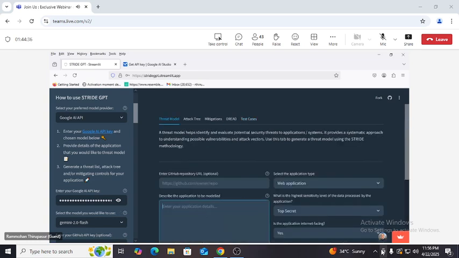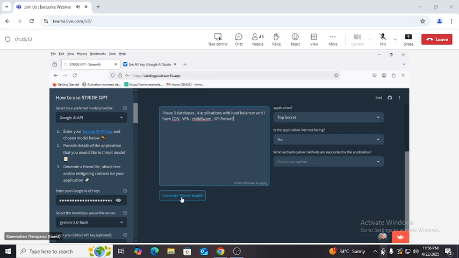So for our case, I gave a simple database and middleware. I want to make this a little more complicated now. I have three databases, four applications with a load balancer, and I have CDN and VPN. I'm just making it a little complicated, and say four applications loaded by middleware, and say an API firewall. Let us see what happens. I'm making it a very complex architecture. Generally, the architectures are very complex.